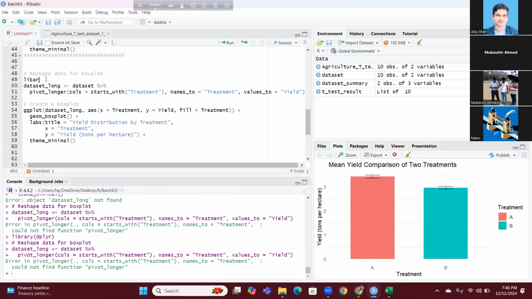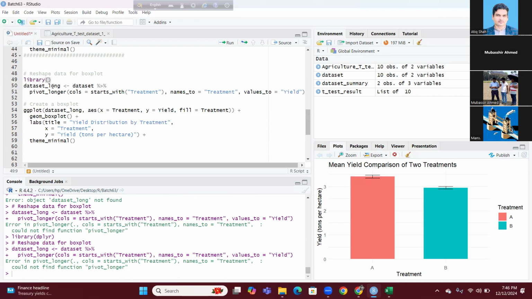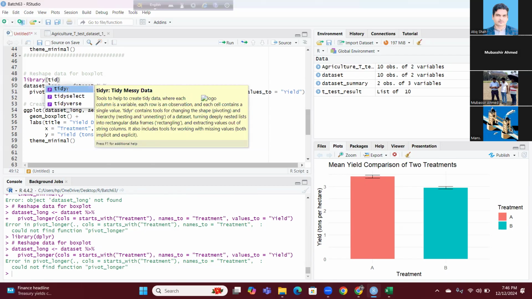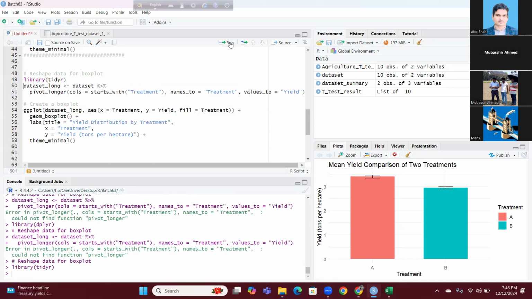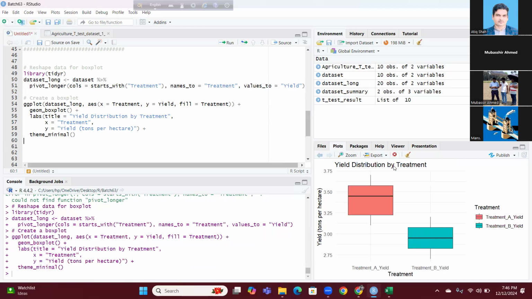Library, L-I-B-R-A-R-Y. Library tidyr, T-I-D-Y-R. And run. Okay, now run the line. No, it's working. Okay, good. Here is the box plot for your t-test.